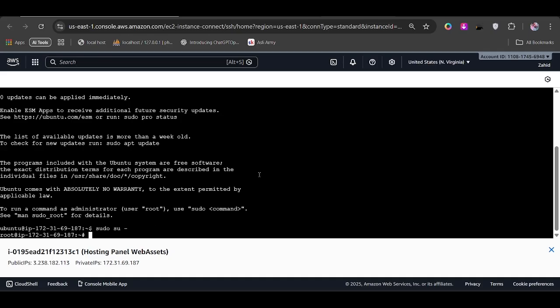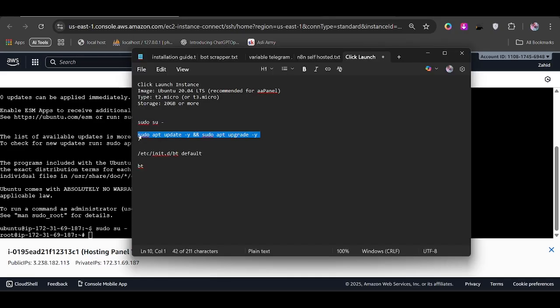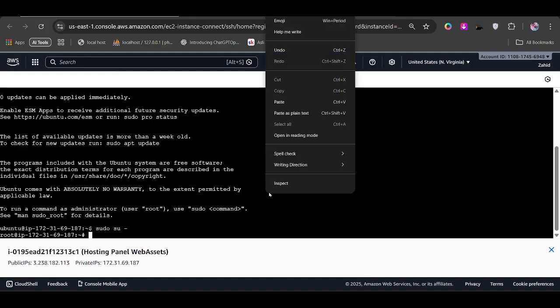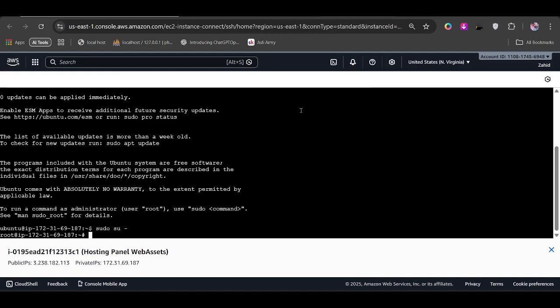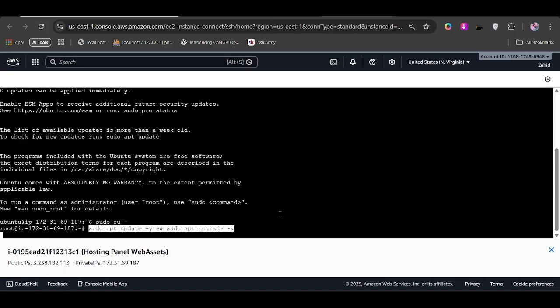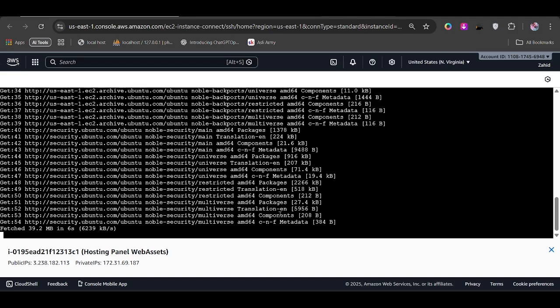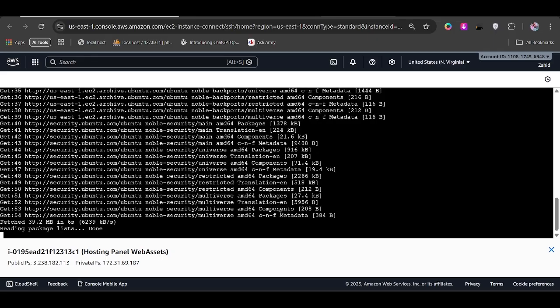Now we'll continue with the updating of drivers or packages, and we'll copy this command. Again, I'll be putting those commands in the description, and we'll hit enter. This is now updating any outdated packages or anything that needs updating, and it will take a little bit of time, so just bear with me.